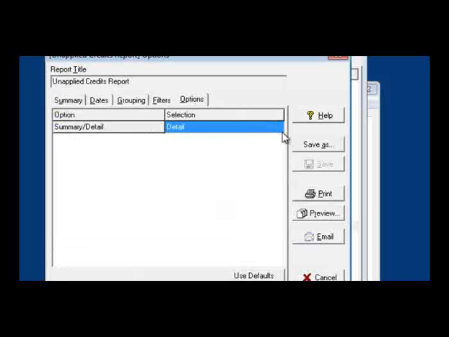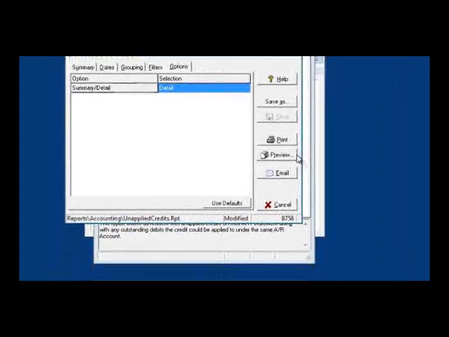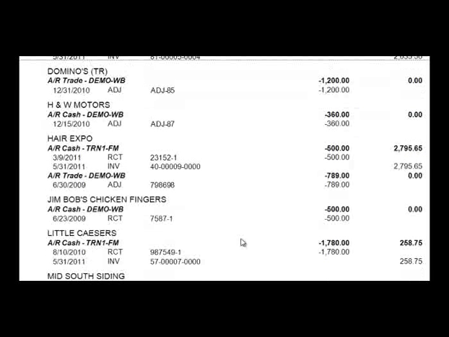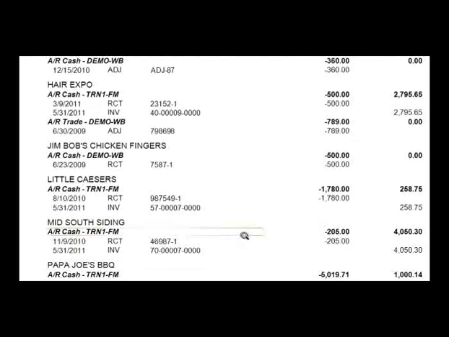Go to Options, I want a detailed report, and Preview. The Blossom Shop has a credit in the amount of $3,850. We can't do anything to that. David's House of Horror does have a 123 credit deposit and some outstanding invoices. Same with Hair Expo and Little Caesars. So these are items that we can go ahead and fix.